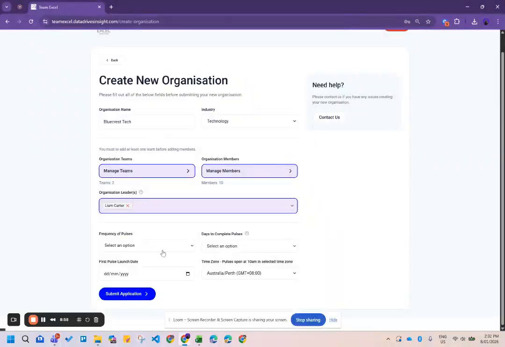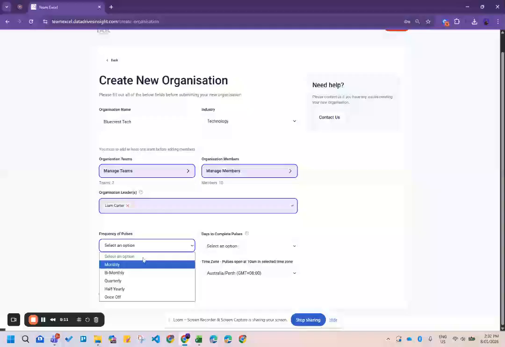Now, I have to select the frequency of pulses. This is very important because this organization will then be following the cadence I choose here for their subscription. And if you want to change this cadence, you would have to request TDI to change the cadence for this organization. Let's pick monthly cadence.